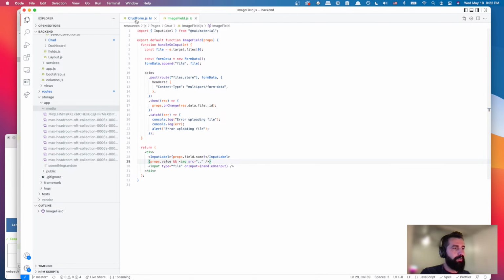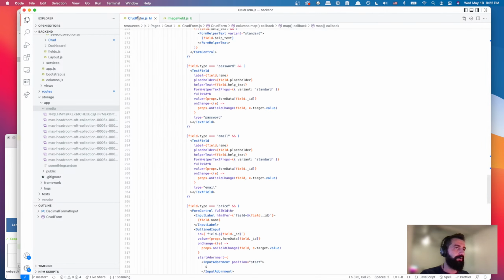But where that value is going to come from is our CRUD form here. So in our image field, we can do value is equal to props.formData.field.id. That's going to pass in the ID of the image field, or it's going to pass in something empty. If it's not empty, we can show that image tag.